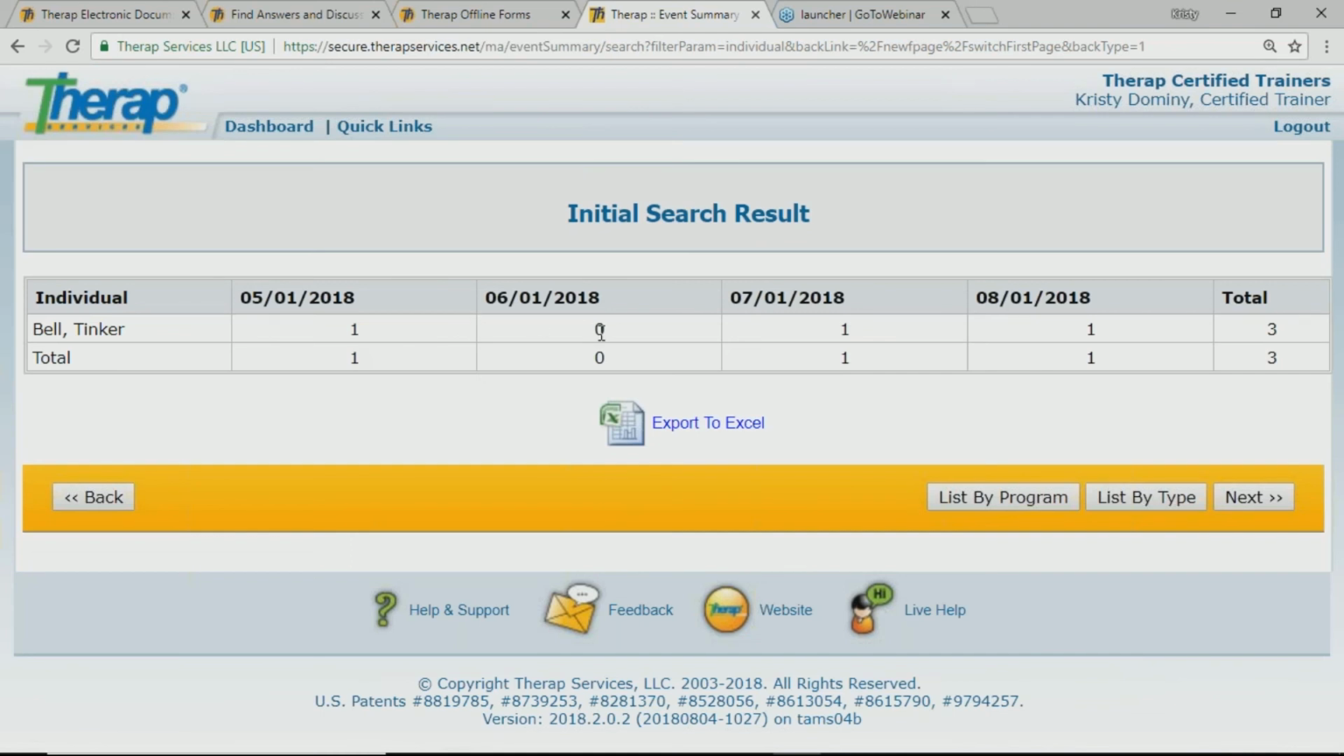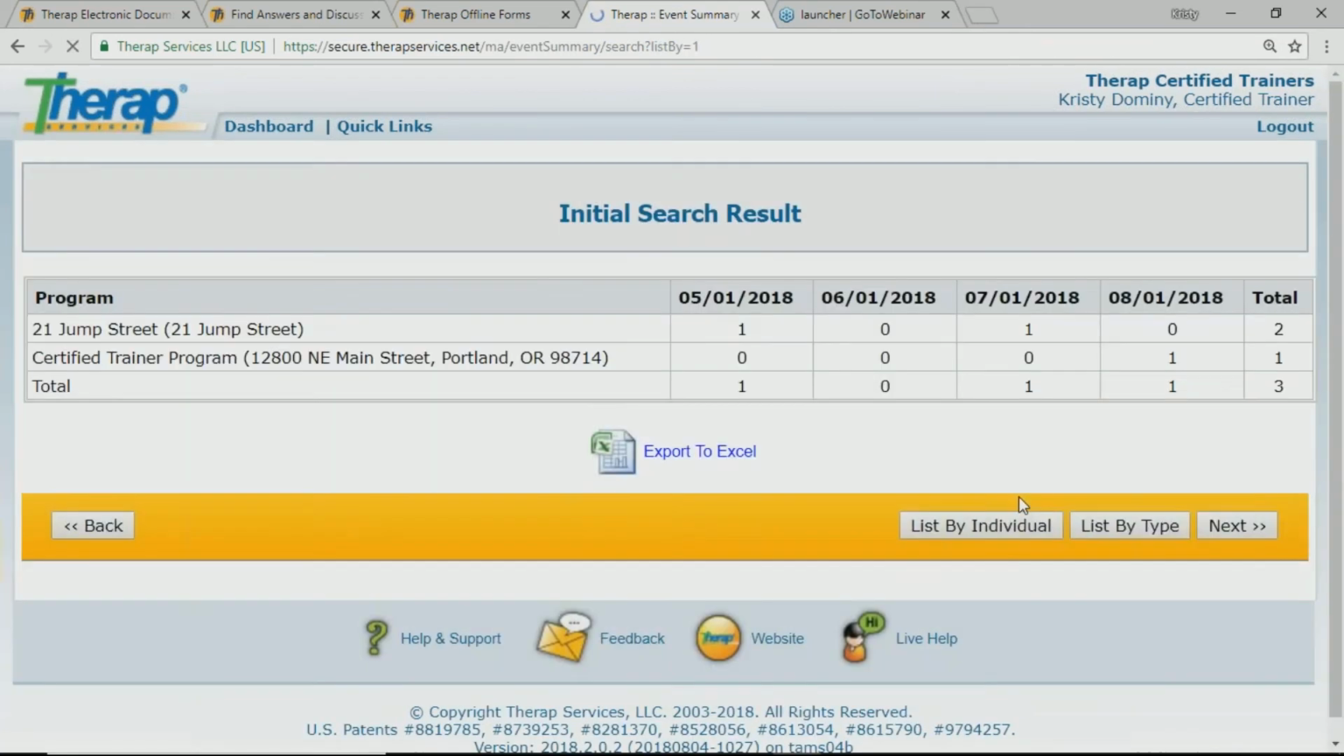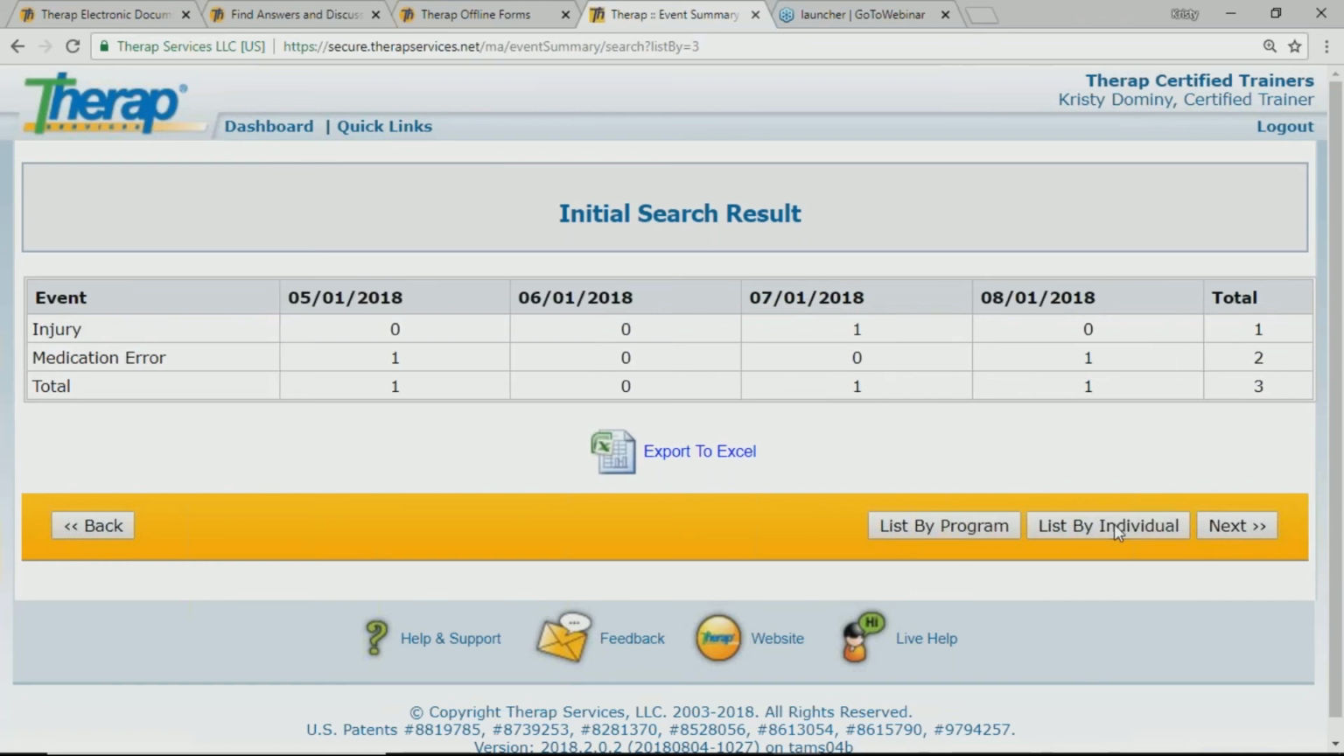So she had 1 in May, none in June, and 1 in July and August. I can also click by program, and I can see that she's had 2 incidents while she was at 21 Jump Street, but only 1 incident at the Certified Trainer program. I can look at it by type, and I could see that she's had 1 injury and 2 med errors.